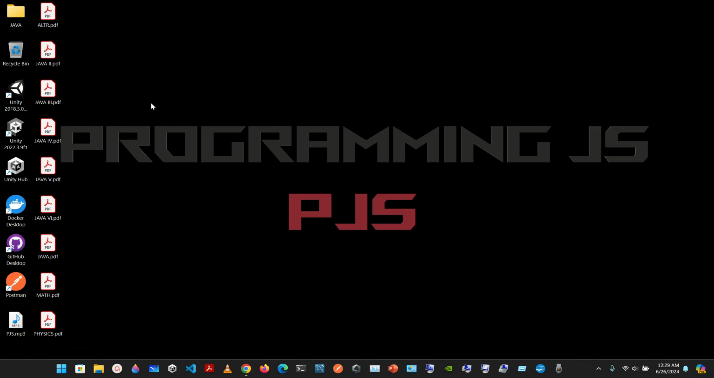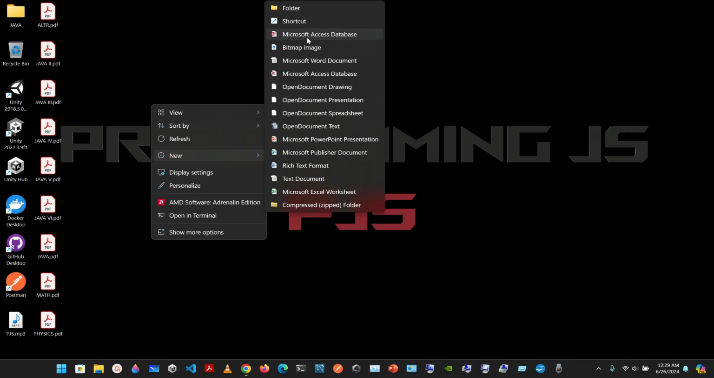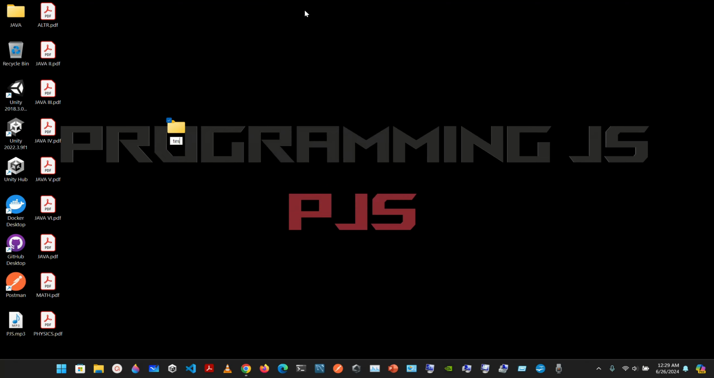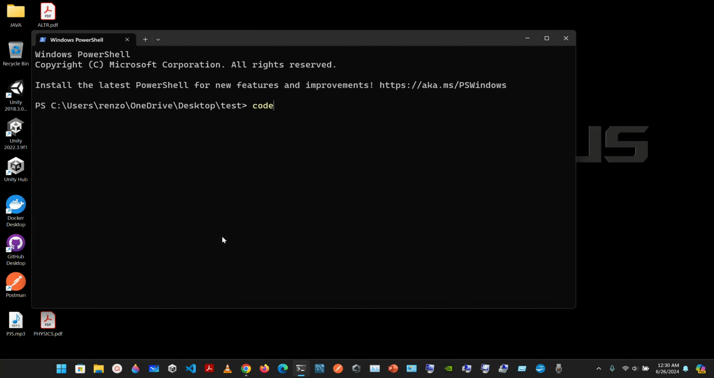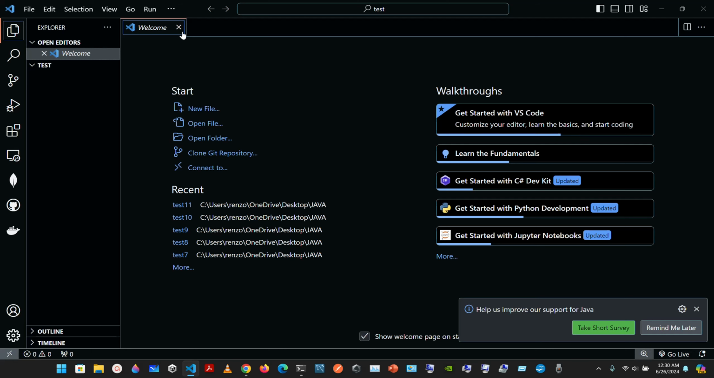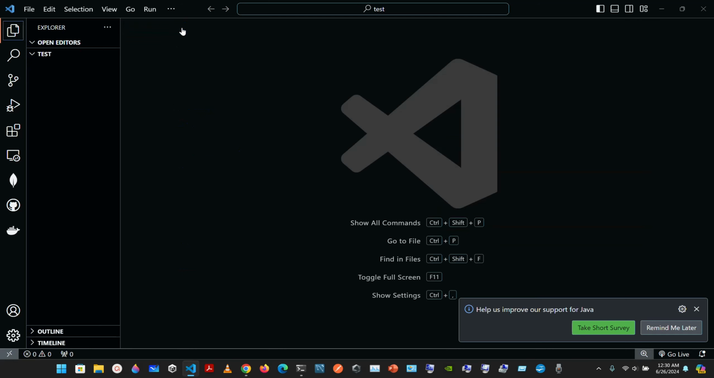We are gonna right click, new folder, and name it test. Then right click, open in terminal, and type in code space dot, and we're gonna open it in Visual Studio Code. Now we're gonna create a gradebook class that uses the switch statement to count letter grades.